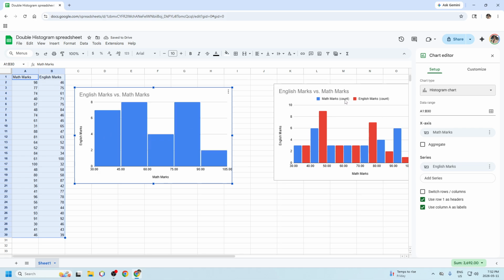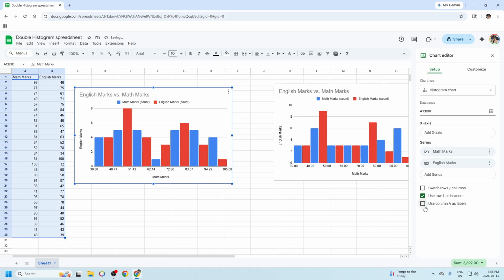In order to make it show both of these sets of data, what I have to do is uncheck this box here. It says use column A as labels. If you take that off, you're going to end up with the math marks and the English marks both listed side by side like this.